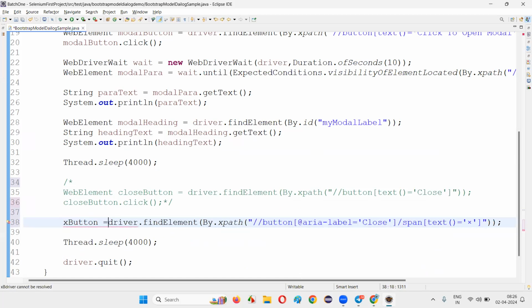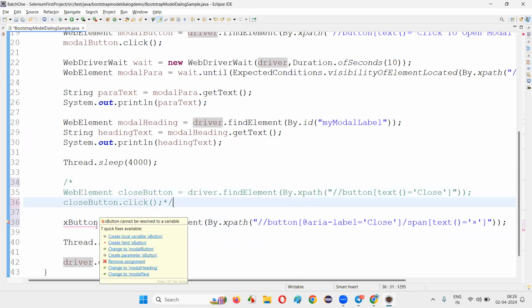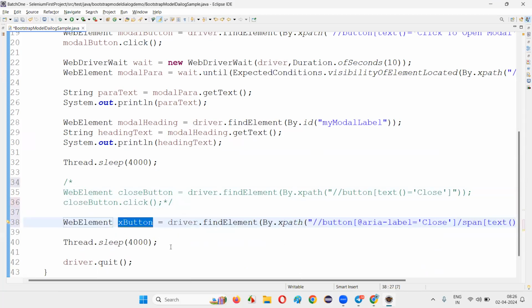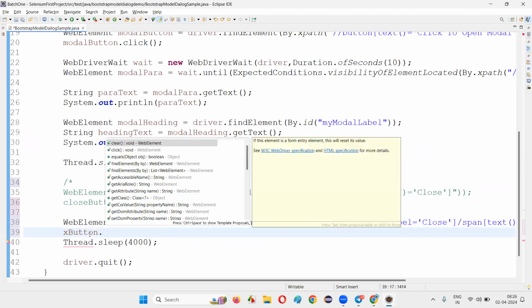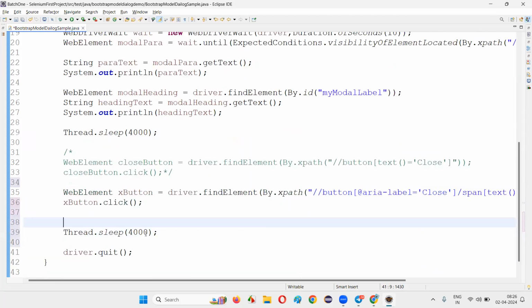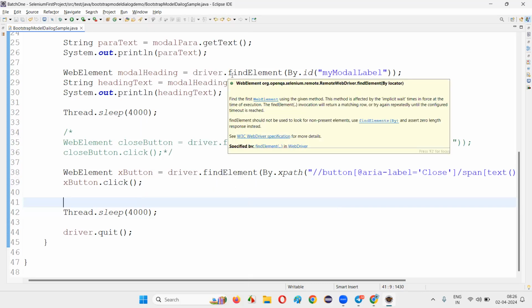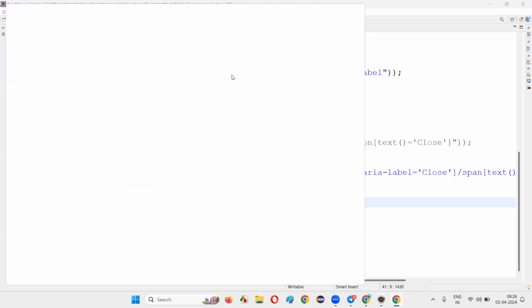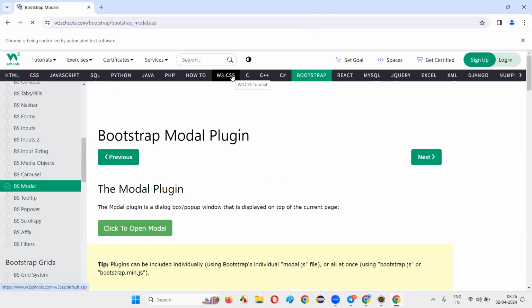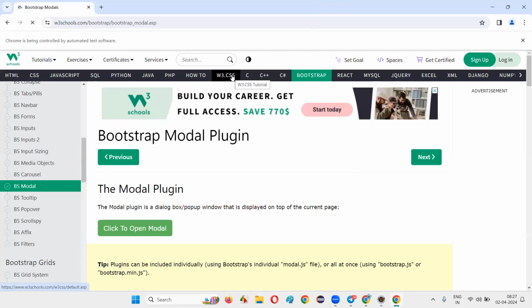Either you can close using the close button or using the X button in this model dialog. That's how the template has been created. Okay. And the Bootstrap template has been created like that. Simply use the click option here. After that it has to close. Let's run the script and see whether using this way also we are closing the model dialog or not. Okay, the page has to load again. Let's wait for the page to load.